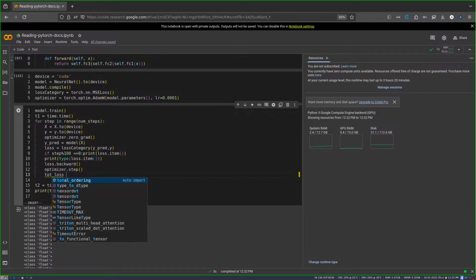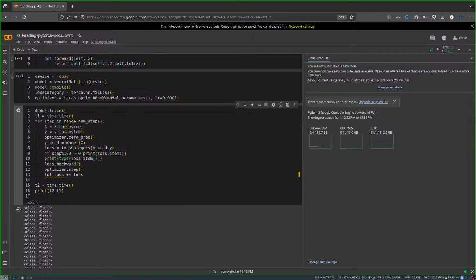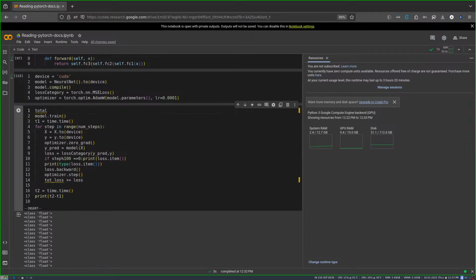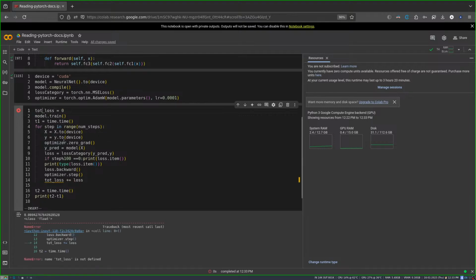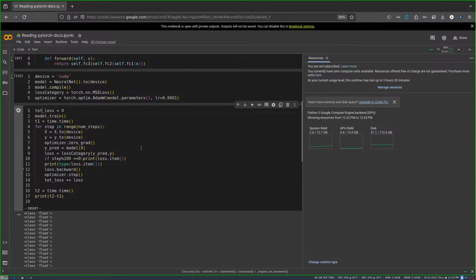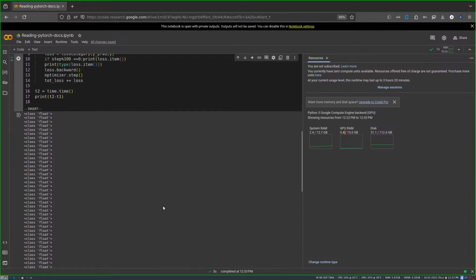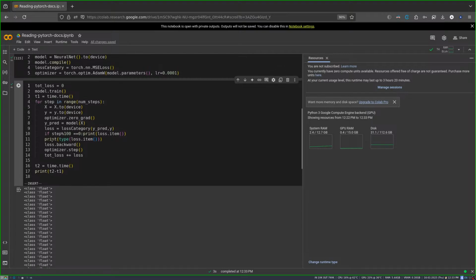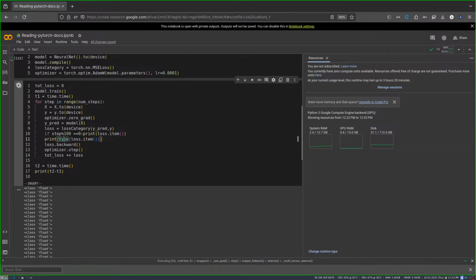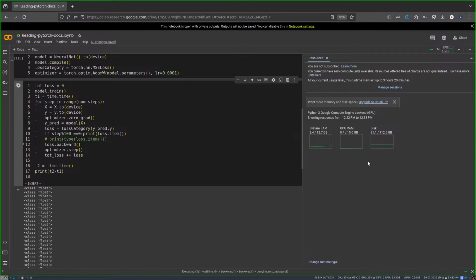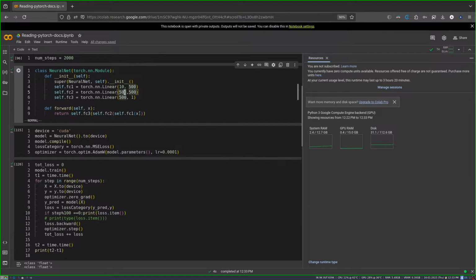Total loss plus equal to loss. Total loss equals 0. Can you do this? Let's go. GPU memory. Can it increase much? Sad. I was expecting bigger improvements, man. Maybe the model is small.